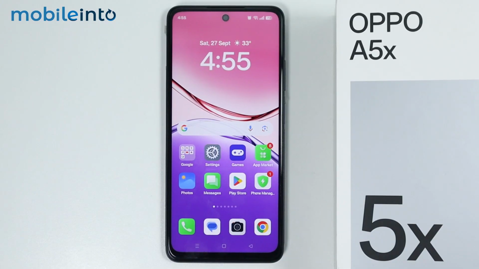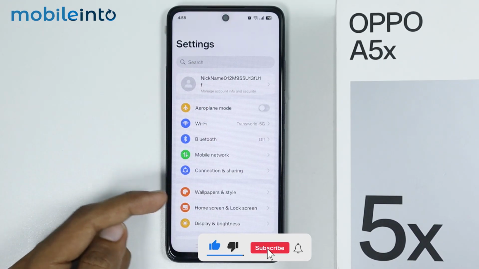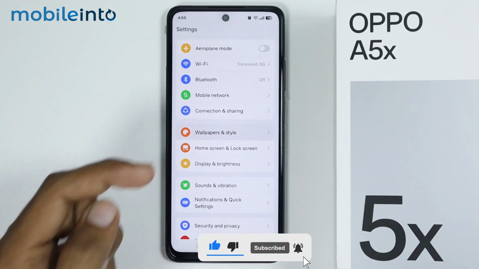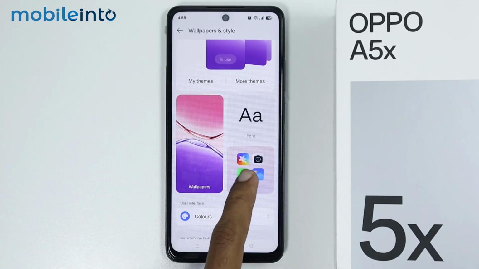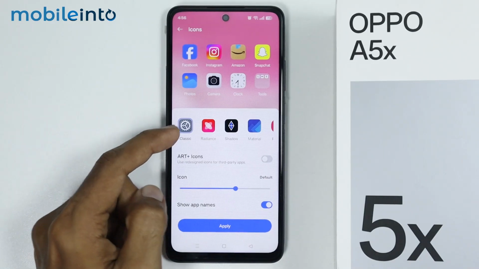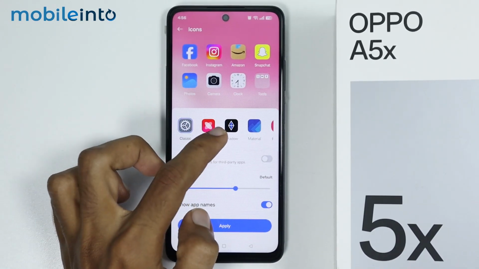Hey, what's up guys? So in this video, we will see how to customize app icon style on the Oppo A5x. Now to do that, first of all, just open settings, then tap on wallpapers and style. From here, just tap on icons, and from here you can customize the app icon style.